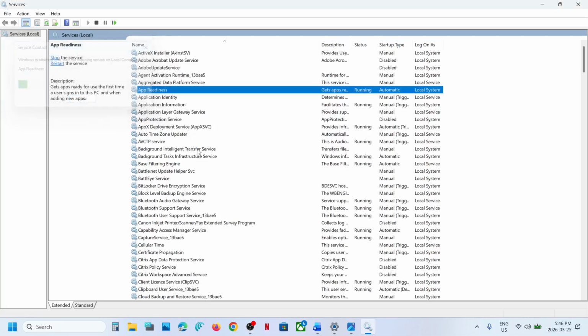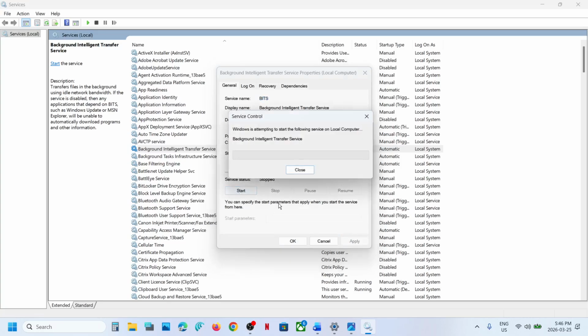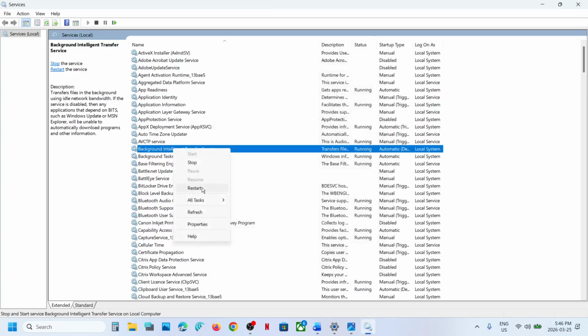Find Background Intelligent Transfer Service, make a double click, again set this to automatic. Click on apply, click on start if highlighted. And then make a right click and then click on restart.